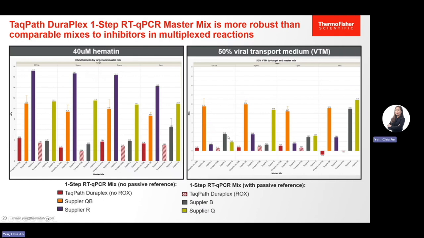So we also see a similar trend with the spiked-in 50% viral transport medium in multiplex reaction. We used the same 4-plex viral assay with an IPC and saw that supplier QB and supplier Q did the worst, and TaqPath Duraplex in red and white-red stripe showed the least change in performance between the inhibitor reaction and no inhibitor reaction. So these indicate that Duraplex performs robustly even when faced with inhibitors in a multiplex context.